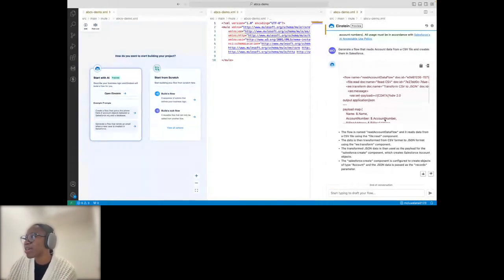Obviously, we have the code sample up top, which is the flow that Einstein has generated for us. But it also comes with an explanation below that details exactly what the flow does. So for any new users, you can also get up to speed with the different components and how to use them moving forward.